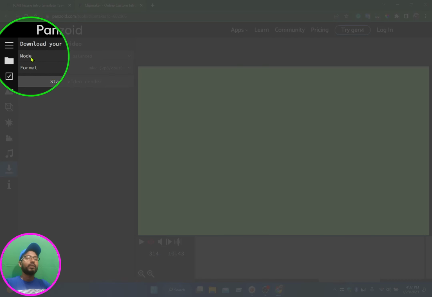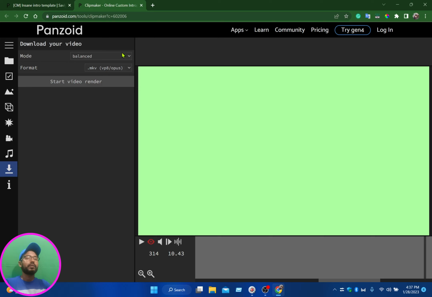As you see, the mood section. In the mood section, different qualities are available. I would suggest you keep it at balanced. Otherwise, you can keep good quality. In my case, I'm going to keep it at balanced.